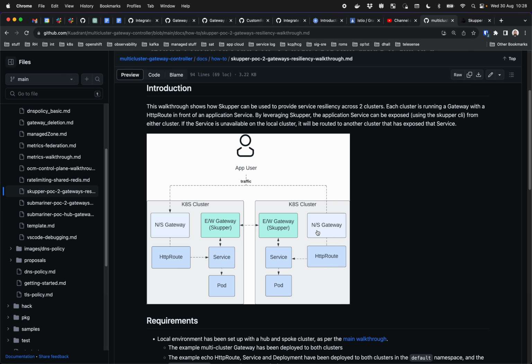So looking at the architecture we're going to have in our demo here, we'll have two clusters. We'll have a gateway on either cluster. That gateway is going to be managed by the multi-cluster gateway controller. So we'll have one gateway centrally, and then that propagates into two gateway instances, one on either cluster. Our application behind that gateway will have a HttpRoute, service and the pod. It's a very simple pod, just echoes back whatever you send to it.